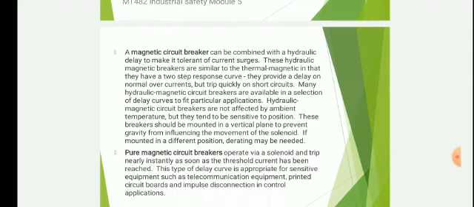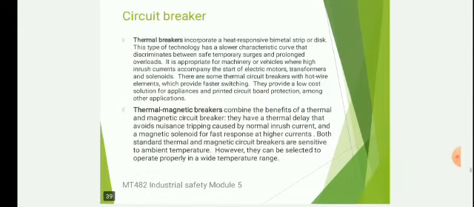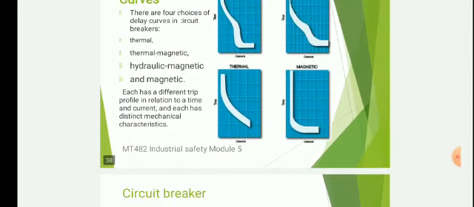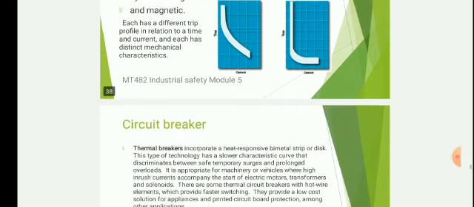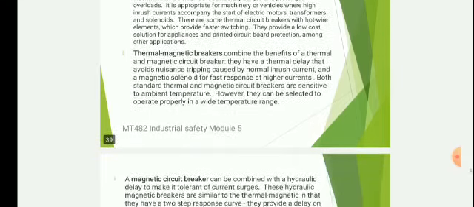This type of delay curve is appropriate for sensitive equipment such as telecommunication equipment, printed circuit boards, and impulse disconnection and control applications. Okay, so pure magnetic circuit breakers. We can compare magnetic hydraulic circuit breakers and magnetic circuit breakers. Whenever the threshold current comes, it momentarily trips. So that is the magnetic circuit breaker.